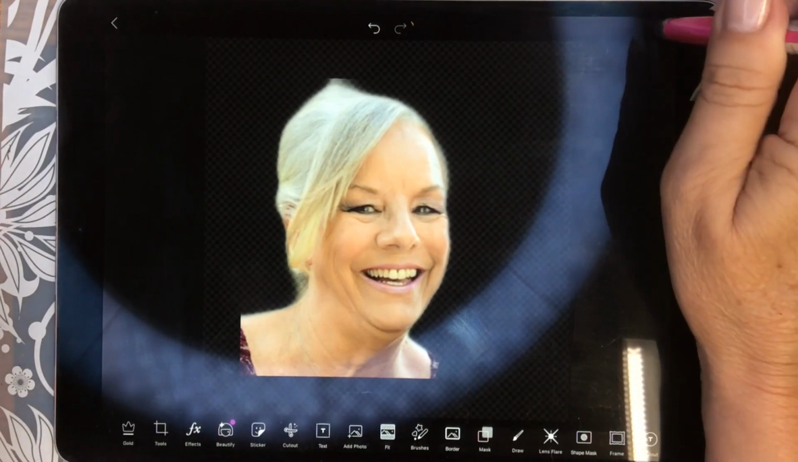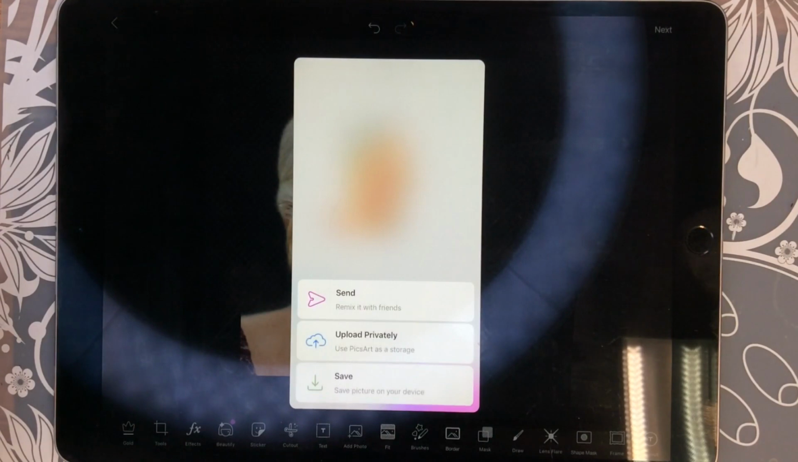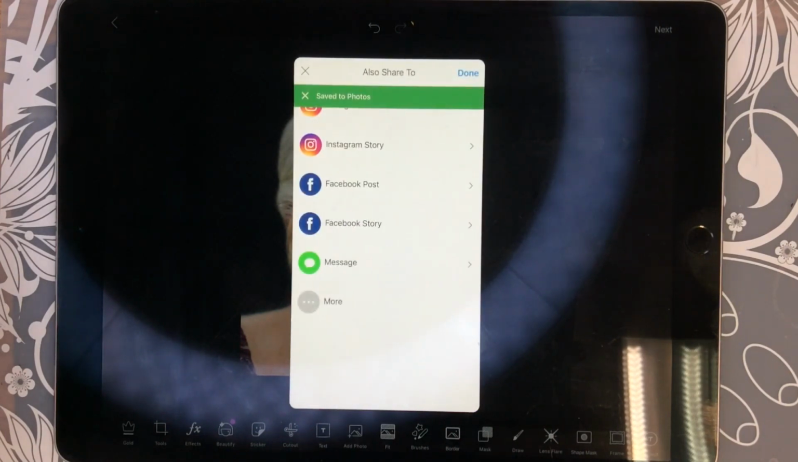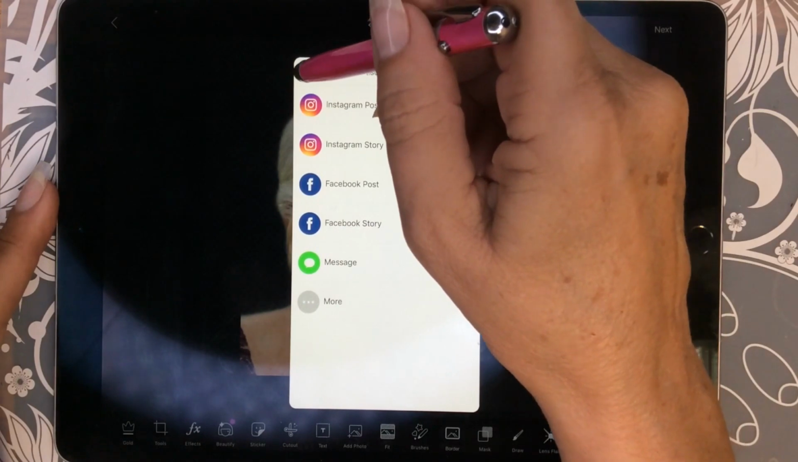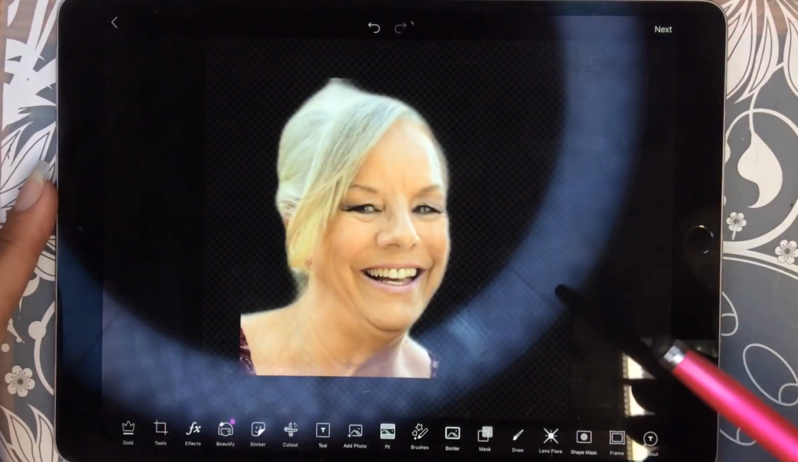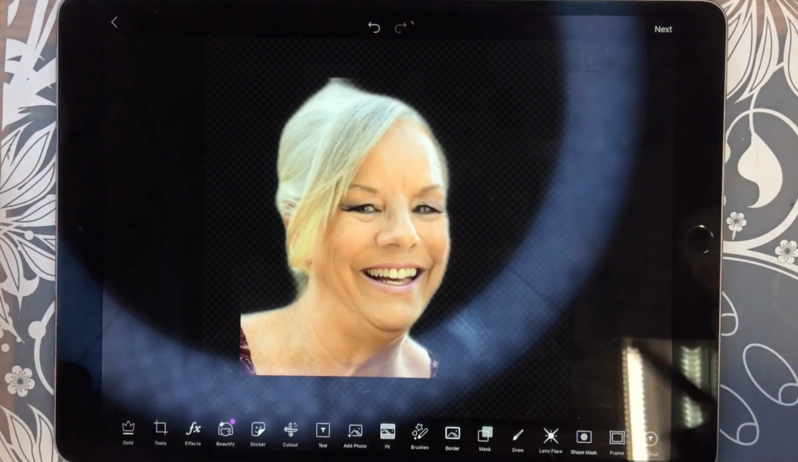And then to save it, you're going to hit next. You're going to go down here, you're going to save this. Depending upon what you're using, if you're using a tablet or a phone, it might vary, but you want to make sure that you hit the save. Okay? That has saved that photo, and what it did was it saved it on my camera roll, not in the folder that I was using, but that's fine.